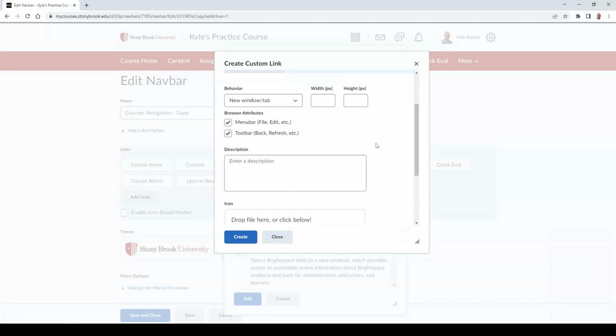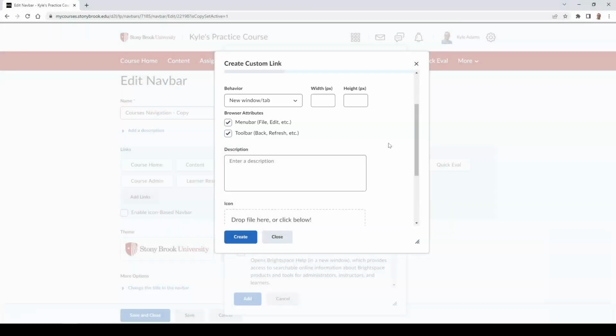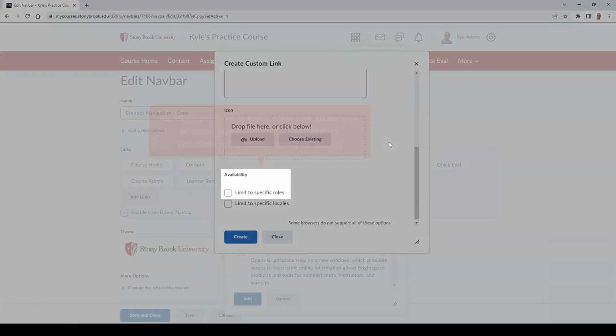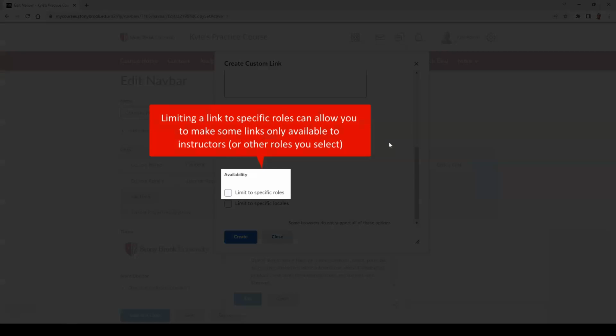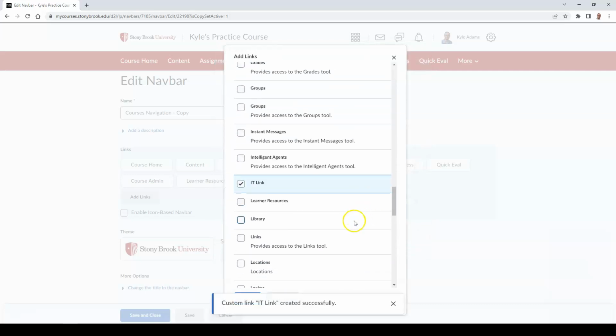Then scroll down and choose how the link will appear to users after it's clicked. You can also optionally add a description of the link for yourself and limit the link's availability to specific roles. For example, you can limit a link only to instructors if you don't want students to see the link in the Navbar. Once you are finished, you can select Create. Then select Add.